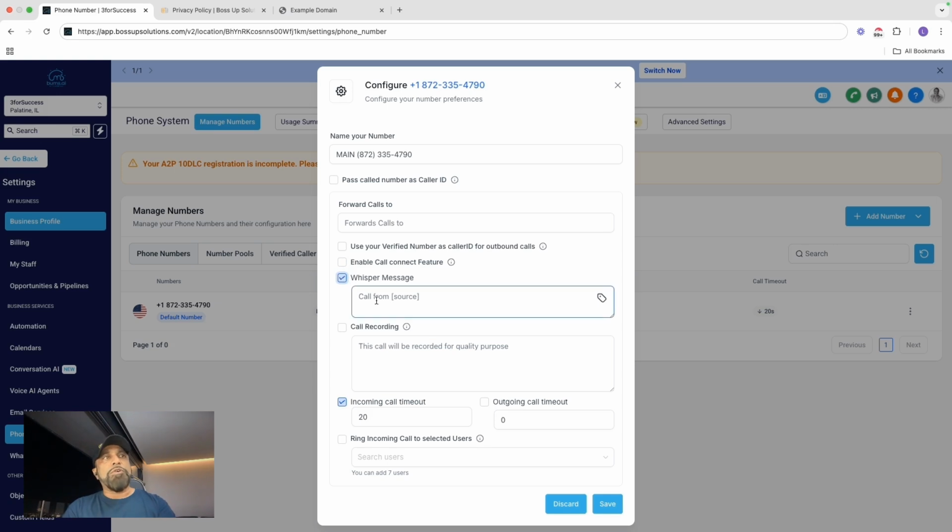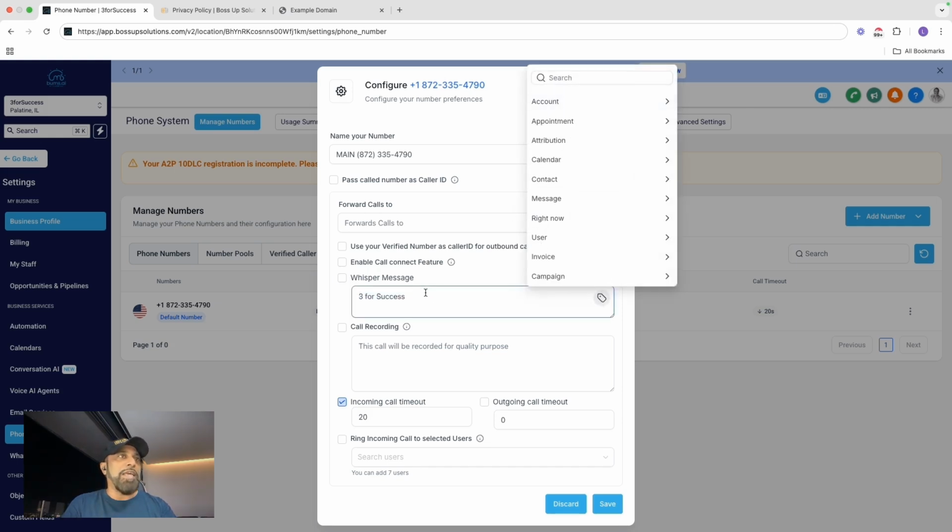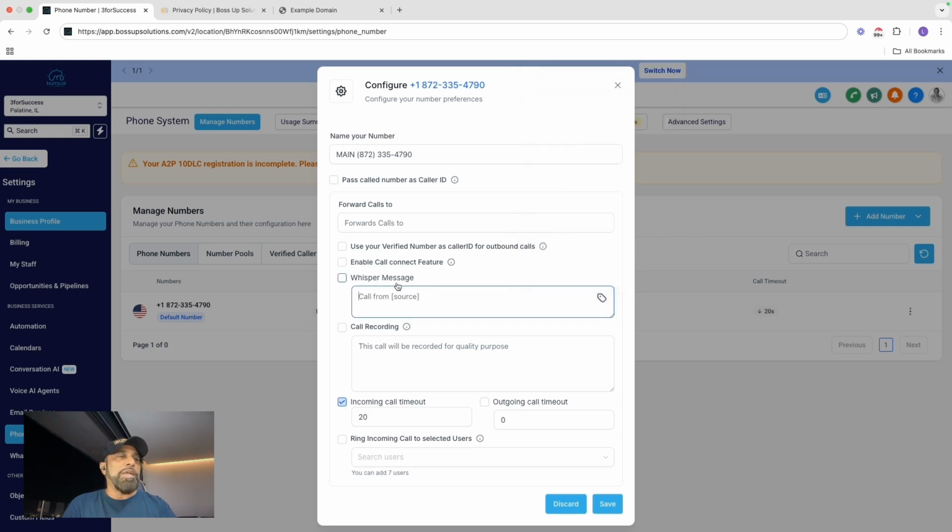So for some of you, you could click this on and say, do it grammatically here, so it can be enunciated the right way and it'll just say 3 for Success. It'll connect you if you want that. I don't recommend it, but if you wanted to, you can. You could even go as far as putting in the contact's name and stuff. If it's available, it'll read it. So there's some cool things there. It has its place. For most people, I don't think it's needed.